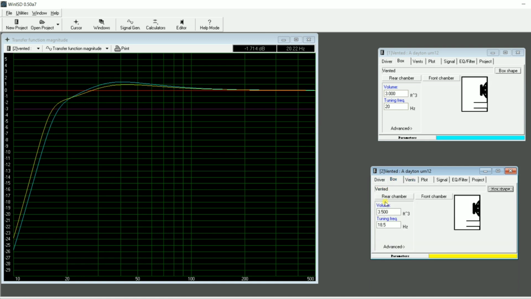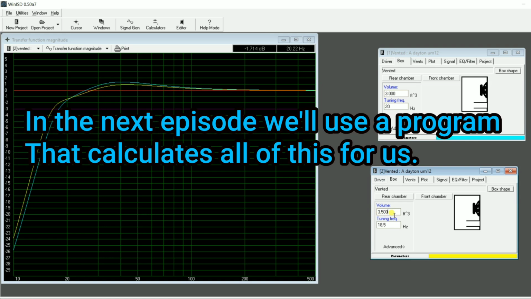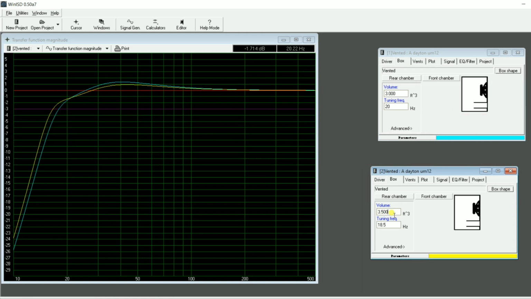Same thing with the box size. You have the displacement of the driver and the ports inside the enclosure. This 3.5 cubic feet, that's what the driver sees. So you have to deduct the port displacement, the driver displacement, the bracing displacement, which is not going to be much. The driver's not going to be much either. Usually, the port is going to be what displaces the most volume.